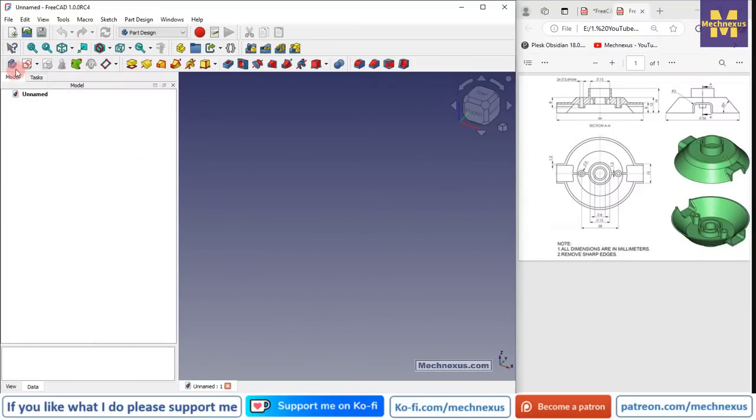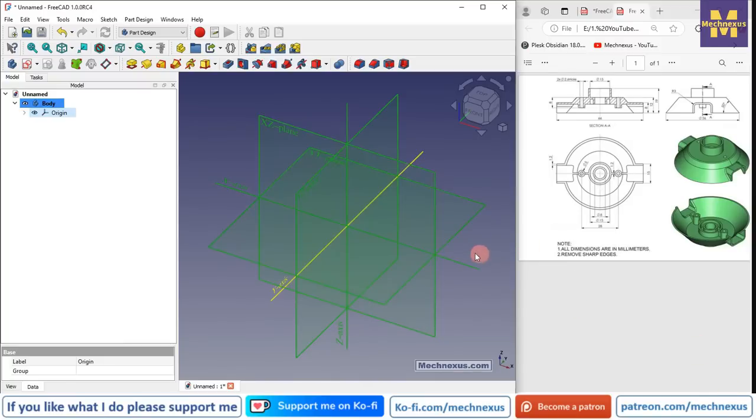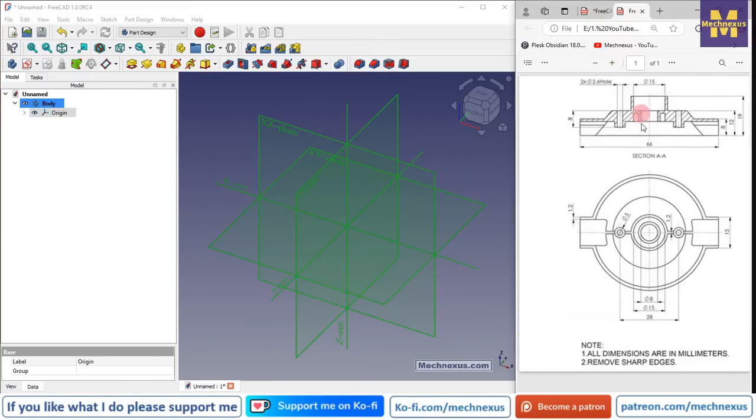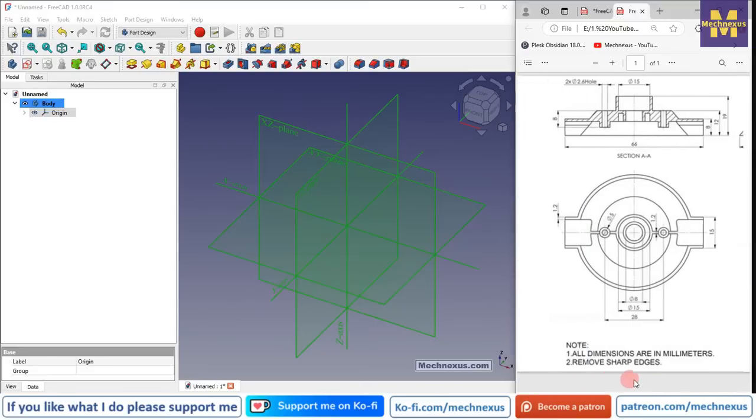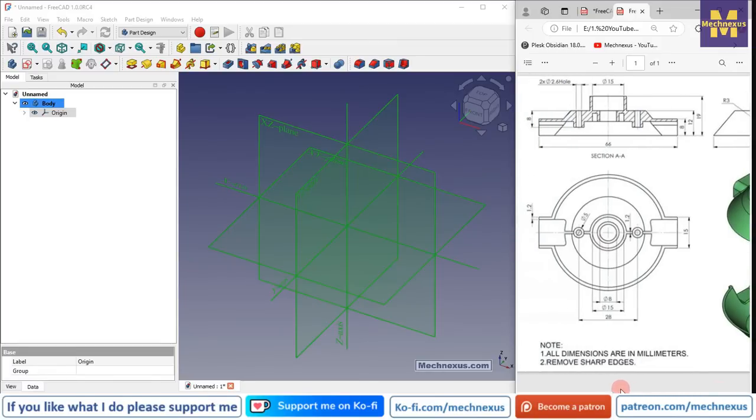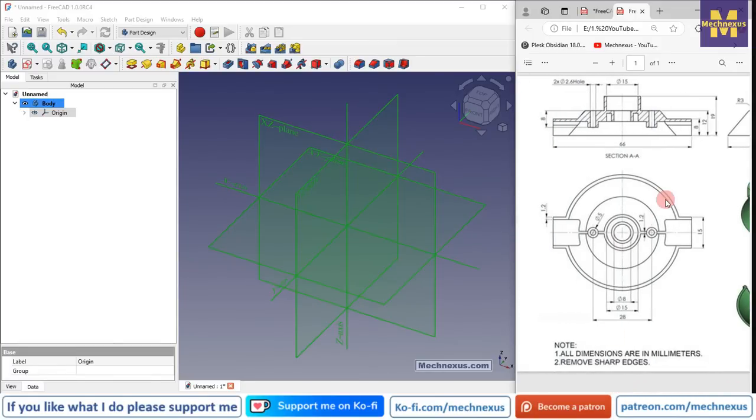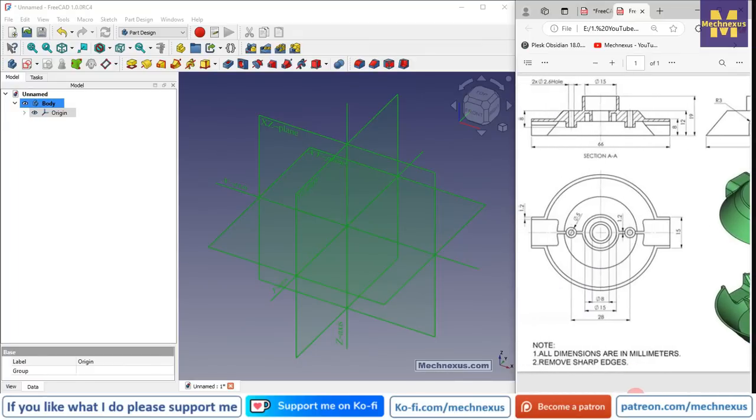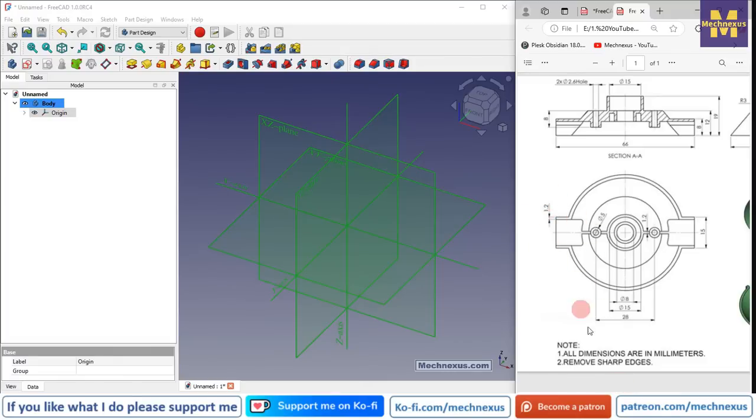So here I have created a new file, and I will insert my body on the origin plane. And now we will create our first feature, which will be the revolve feature. So we will read this drawing. First I will zoom in. Here we see the diameter is 56 and the angle is 50 degrees, and the thickness we can see is 1.2 mm. If we go here, we can see that here is a thickness of 1.2 mm.